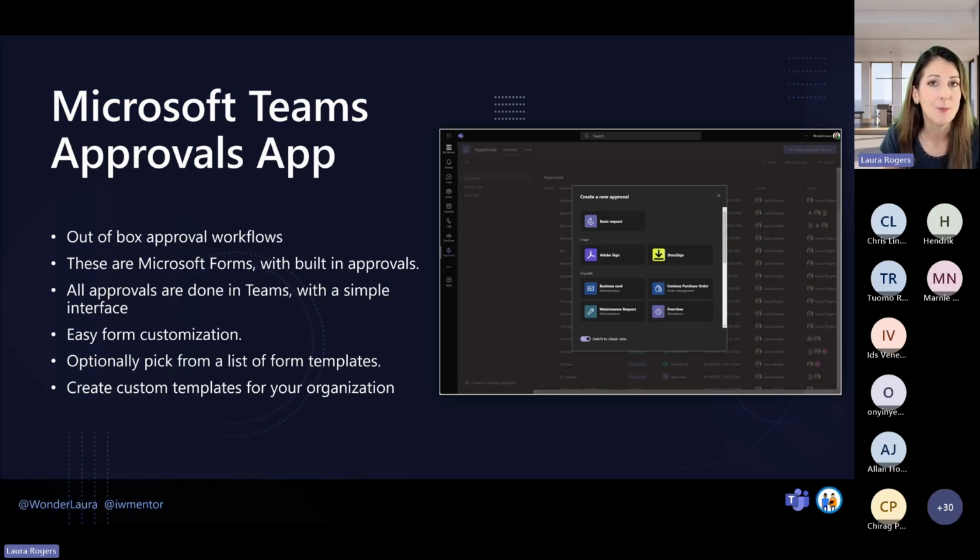So the next product that we're comparing is the Microsoft Teams Approvals app. So here's a picture of it, and it's built into Teams. You can just go to the little list of apps down the left side in Teams and just add Approvals as an app. It's a way to streamline approvals in your organization. It's a feature that allows you to create custom approval workflows, automate approvals for various processes.